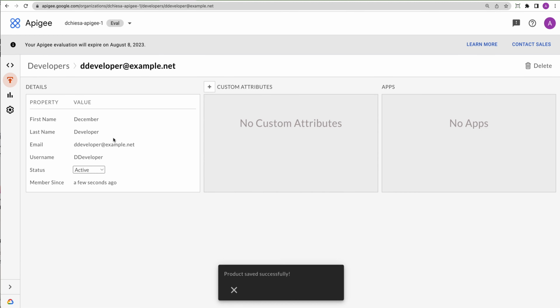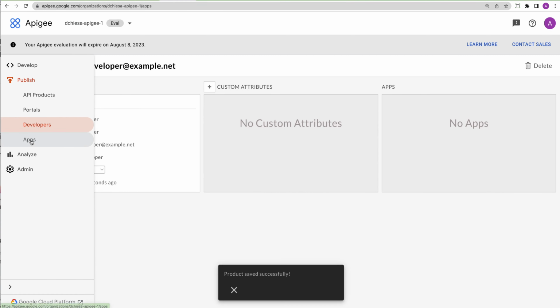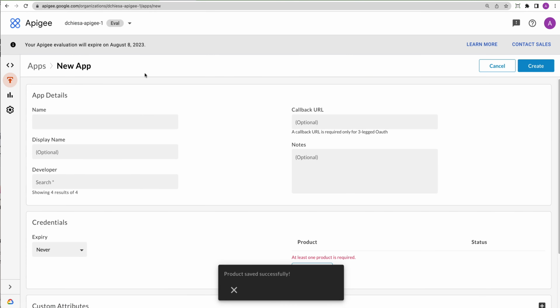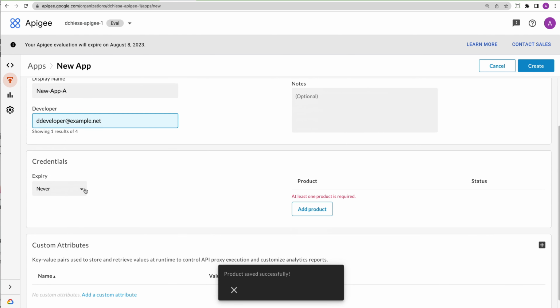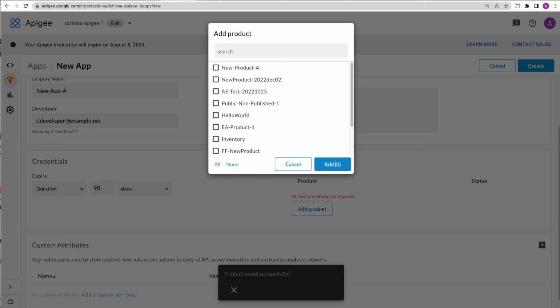All right, so now I've got a developer, I've got an API product, and now I want to create an app. So let's do that. Create the new app. This will be new app A. For the developer, I'll select the one I just created, December developer, and we'll apply some credentials, and we'll say this is going to expire in 90 days. Different organizations have different policies on credential rotation. Some have never expiring credentials. Some say you've got to rotate them every year. That's all supported in Apigee. You can do it any way you want.